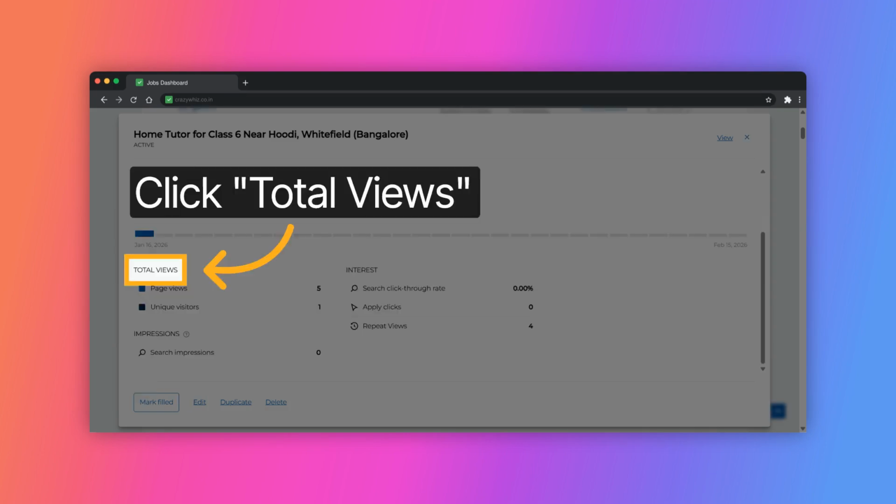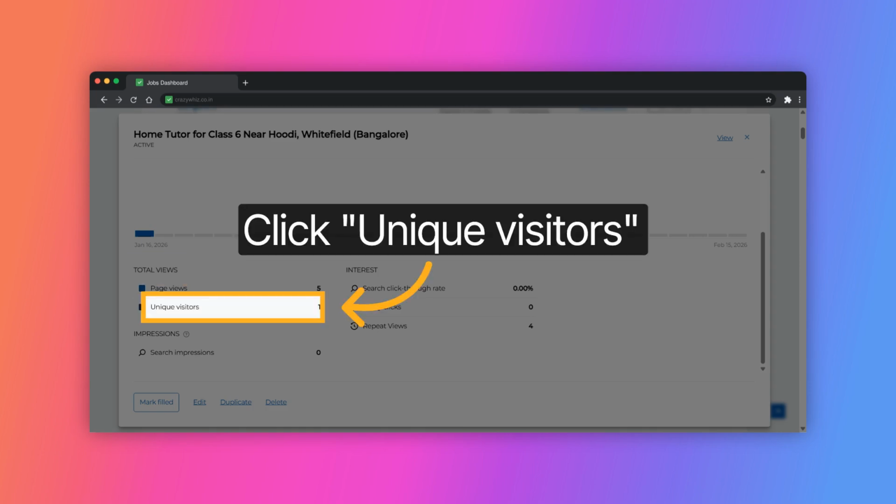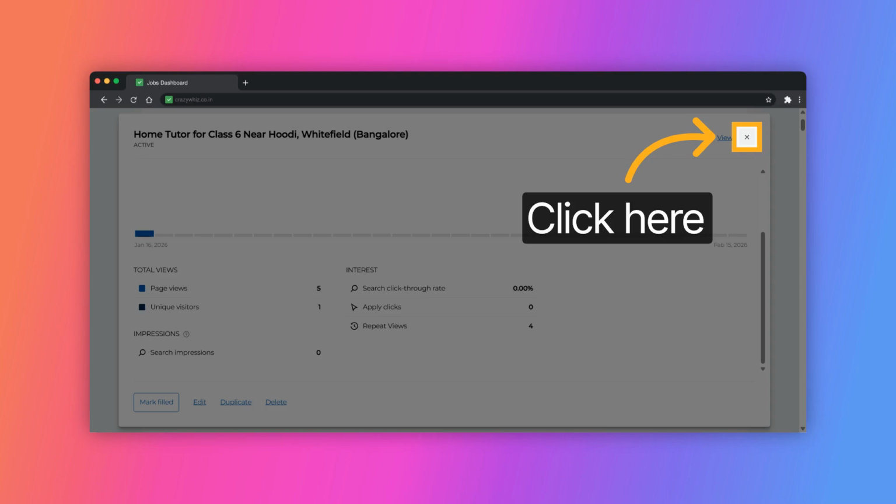Check the total views metric to see how many times your job posting has been viewed by potential applicants. You can also view the unique visitors count to understand how many individual users have viewed your job posting. Click the Additional View option area to access detailed information.